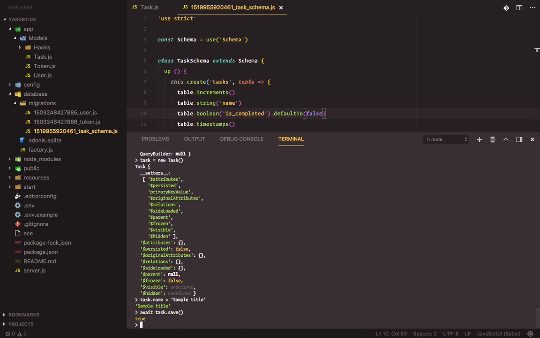Now let's see the other method, that is using the create method. The create method is more of a one-liner, that is await task.create. We'll pass in an object which will contain the data we want to insert. Yet another title.